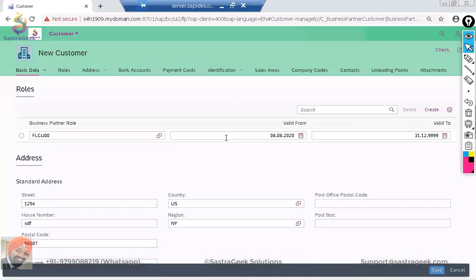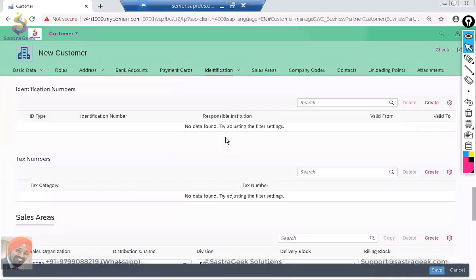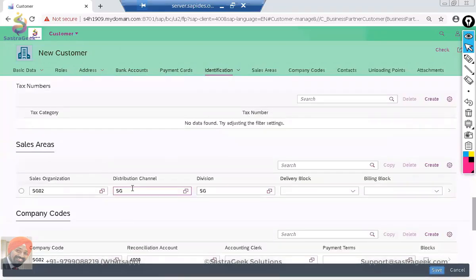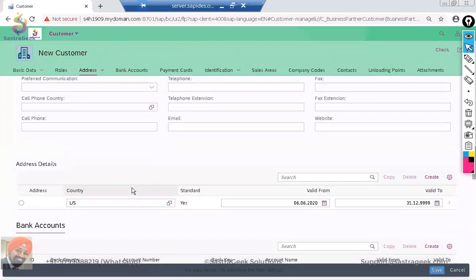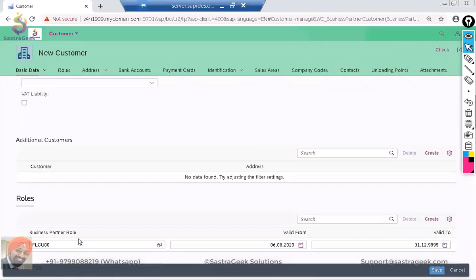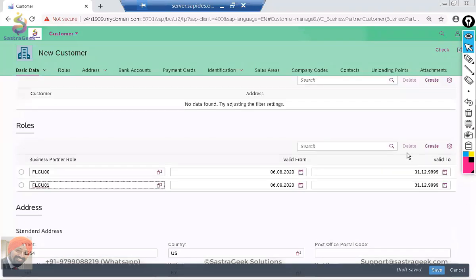One thing you are required to do, because we have also given the sales area details, so we need to add the sales area and company code, both are there. You need to make sure in the roles you have both roles, FLCU00 and FLCU01. So here I have only a single role, FLCU00. I will click on create and I will also add the FLCU01 role, so that in a single go my business partner is created, extended to the sales area, and also extended to the company code. So I have filled all the details which are required. I will click on save.